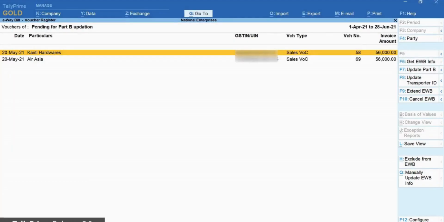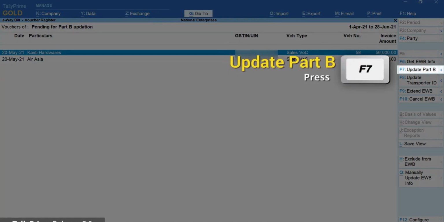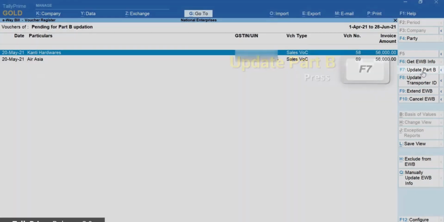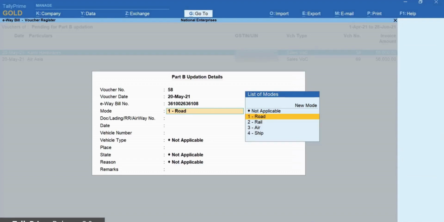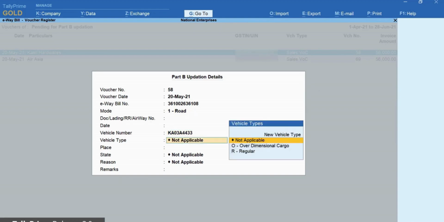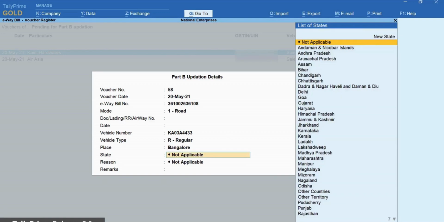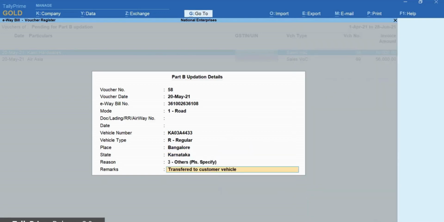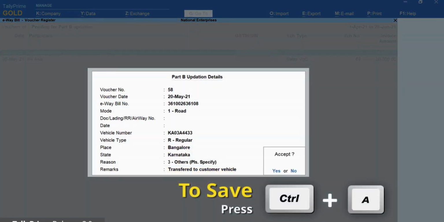Select the transaction for which you want to update Part B. Now, click Update Part B or press F7. The Part B updation details screen appears. Select the mode of transport from the given options. Let's say road. Now enter the vehicle number and also select the vehicle type. Now press Ctrl A to save.